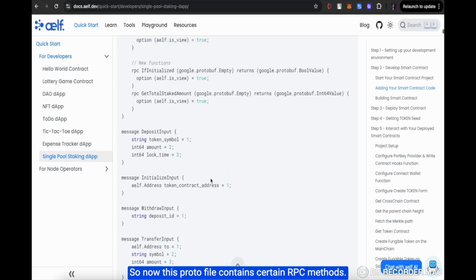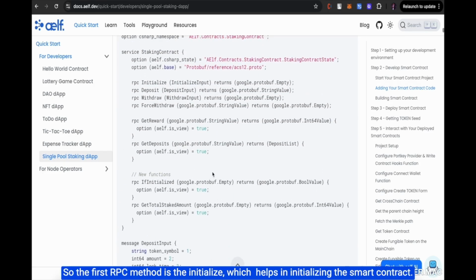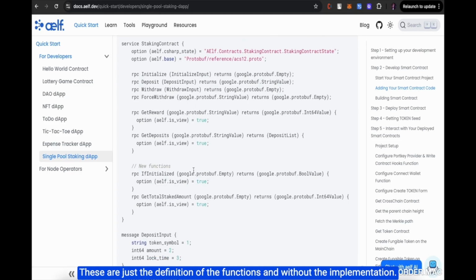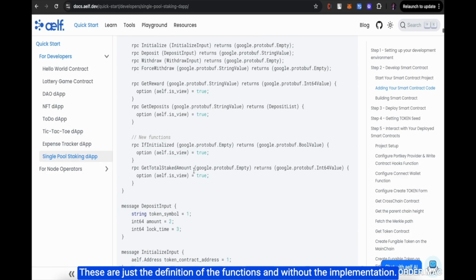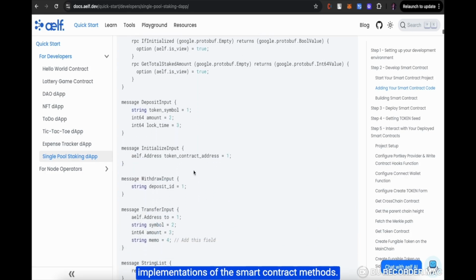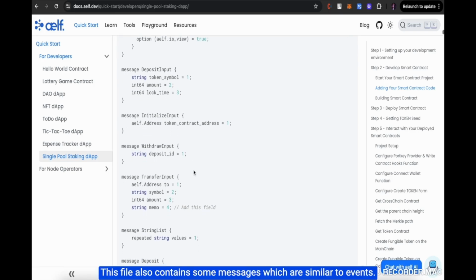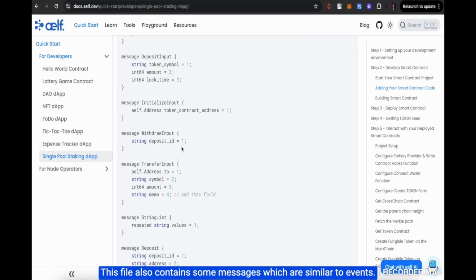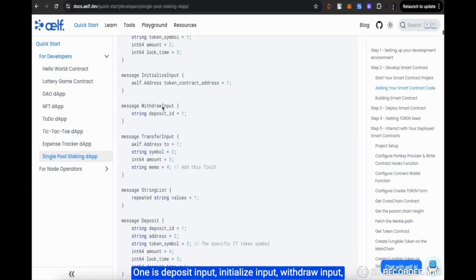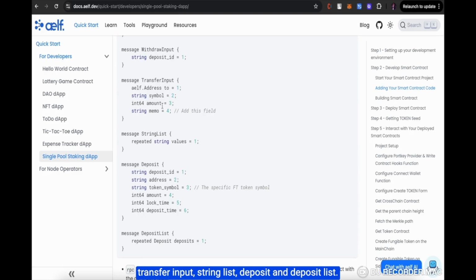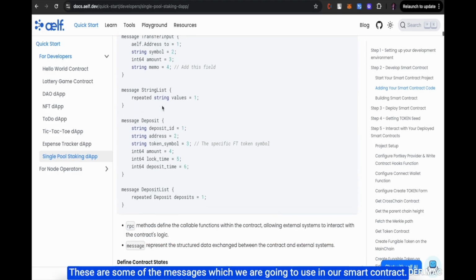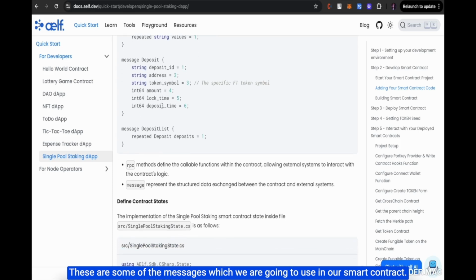So now this proto file contains certain RPC methods. The first RPC method is initialize, which helps in initializing the smart contract. And then other methods are deposit, withdraw, force withdraw, get reward, get deposits, is initialized, and get total stake. These are just the definitions of the functions without the implementation. It means the proto file contains incomplete implementations of the smart contract methods. This file also contains some messages which are similar to events: deposit input, initialize input, withdraw input, transfer input, string list, deposit, and deposit list. These are some of the messages which we are going to use in our smart contract.